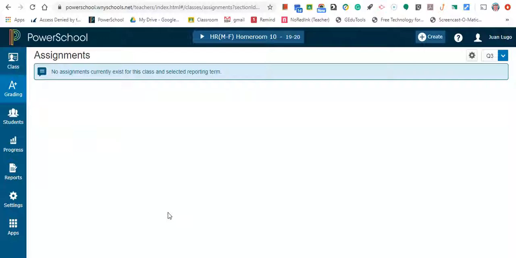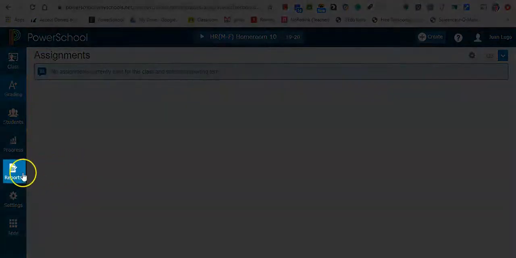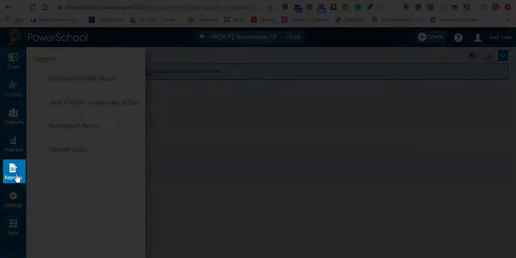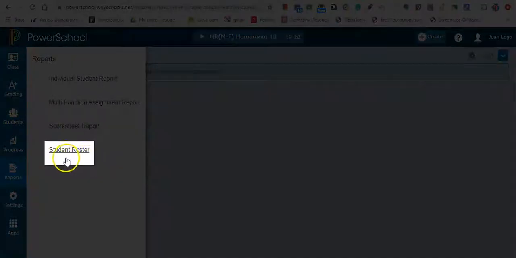Students to your Google Classroom. First thing we want to do is come to our PowerTeacher Pro, select a class. I've selected homeroom. Then we come over here to the left and we choose reports. We want to run a student roster report.